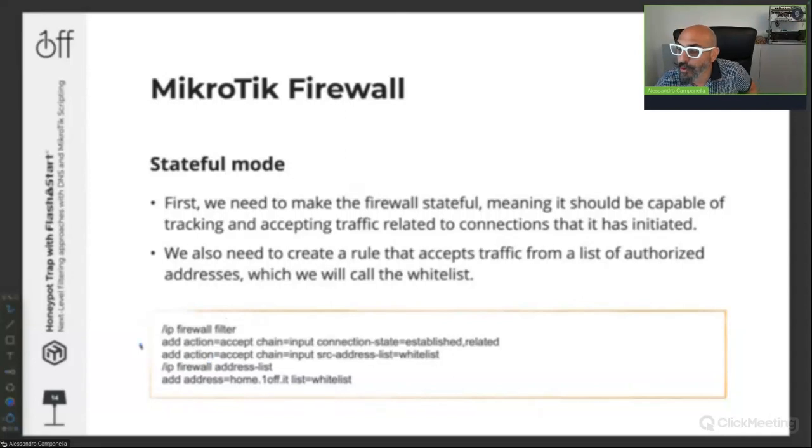Then we need to accept traffic from a whitelist, because of course we need to access the router as well. We have to tell this router which IP addresses are in the list. So we need to build up a whitelist. Let's say, for example, I want to add my domain in the whitelist like this: IP firewall address list, add address home.1off.it, that is my domain, list whitelist.